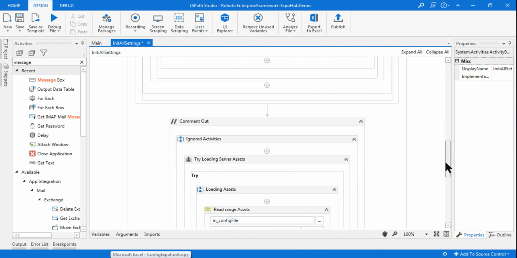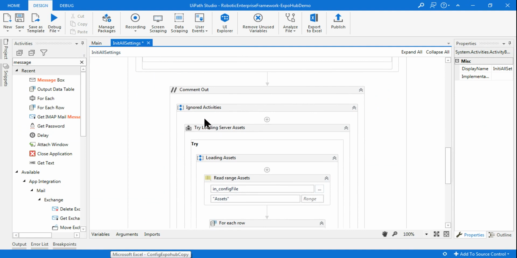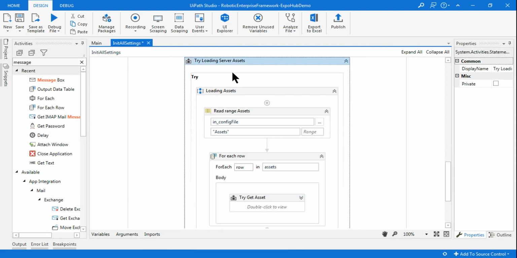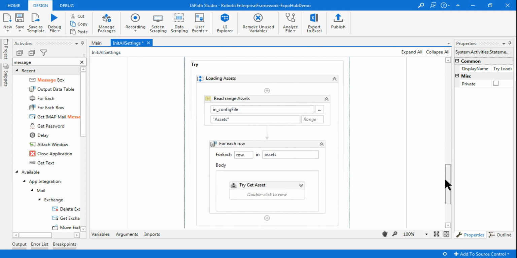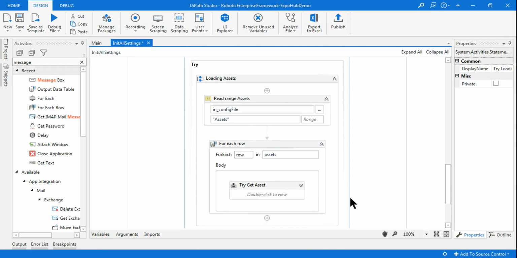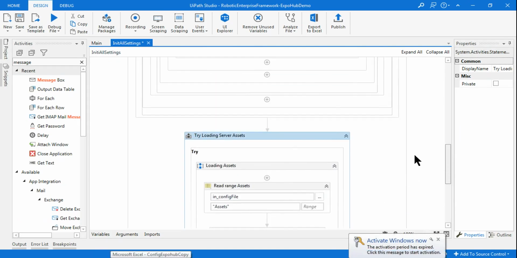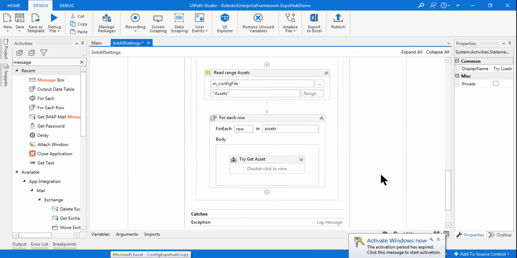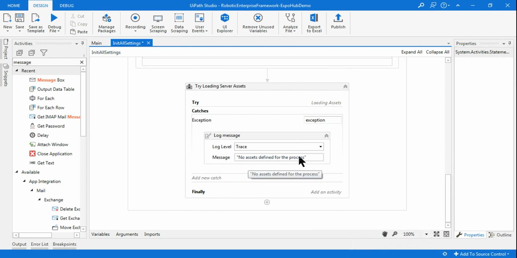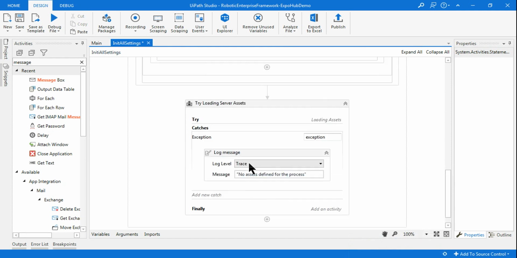After that we will move on to the next stage. Here, let me remove this, Control E. The first thing is it is saying loading assets. Loading assets is something we are not concerned with, because your asset sheet is completely blank and there is no data in it, and we will not be using it in most of our projects, so ignore this for the moment. Try loading asset is something we don't have to worry about, and there is an exception here, in the catch section, no assets defined for the process. Anyway, we are not utilizing that.